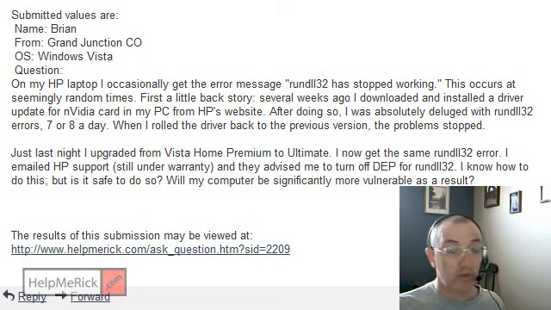He's wondering, will he be any more vulnerable? You just won't get those particular errors anymore, and you won't get the notifications of the errors. If you don't mind that, you can go ahead and disable it per your HP support.